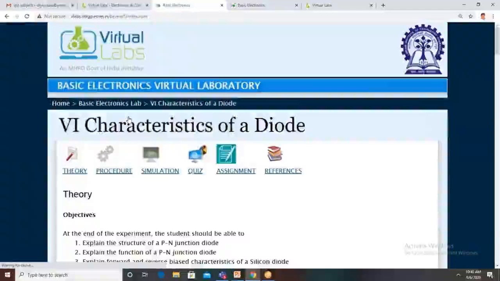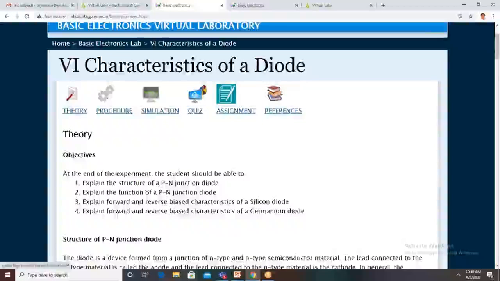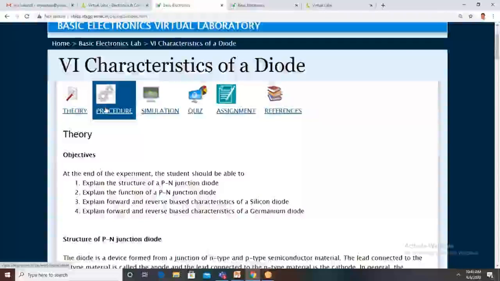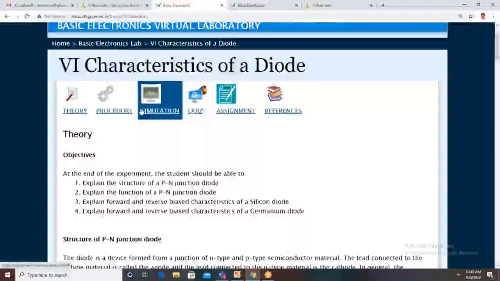You click on VI characteristics of a diode. VI characteristics means volt-ampere characteristics of a diode. For this experiment, these are the available features, like the theory related to this experiment. Then the procedure we have to follow while doing the experiment is also available.